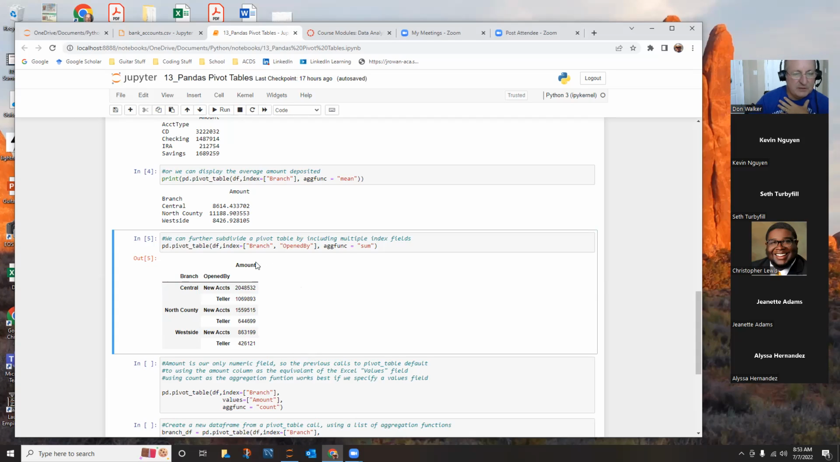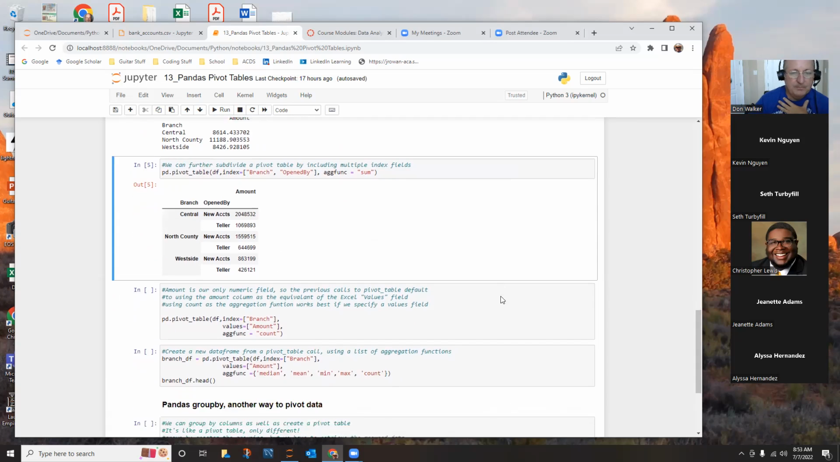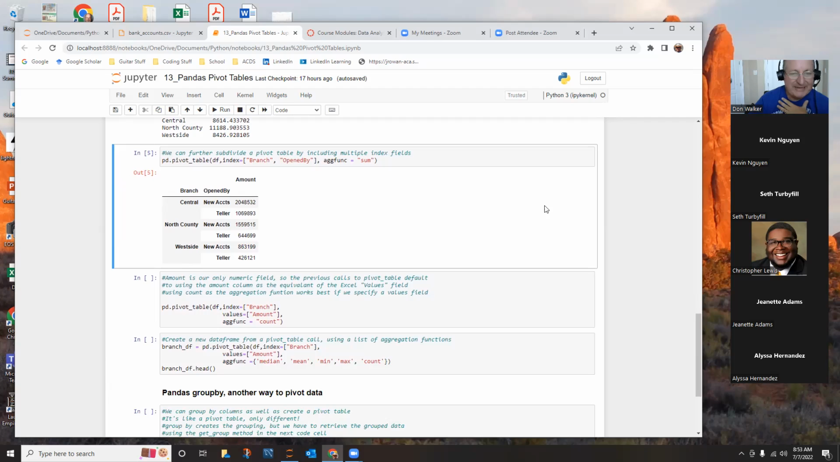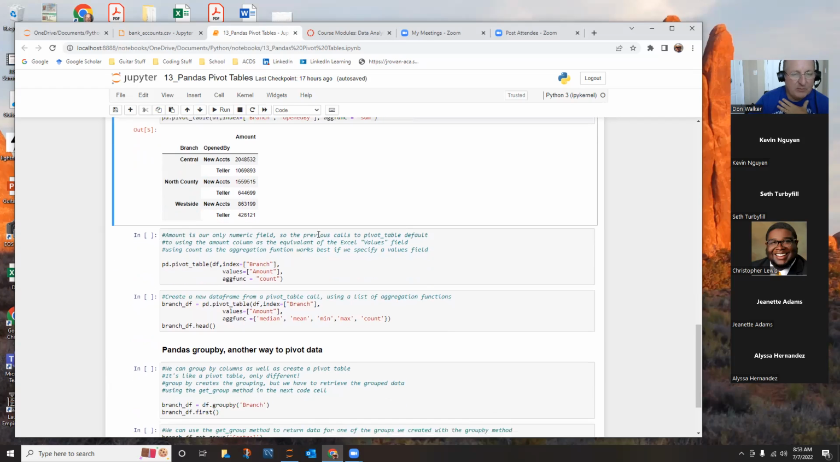Okay, so there you go. That's passing two columns to index by. So we have a row for each of those. Now, down here in my comments, amount is our only numeric field. So the previous calls to pivot table default to using the amount column. And again, that's just like the lower right corner of that pivot table.